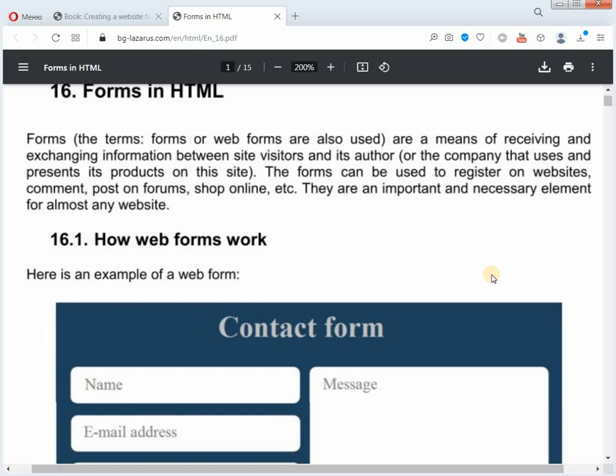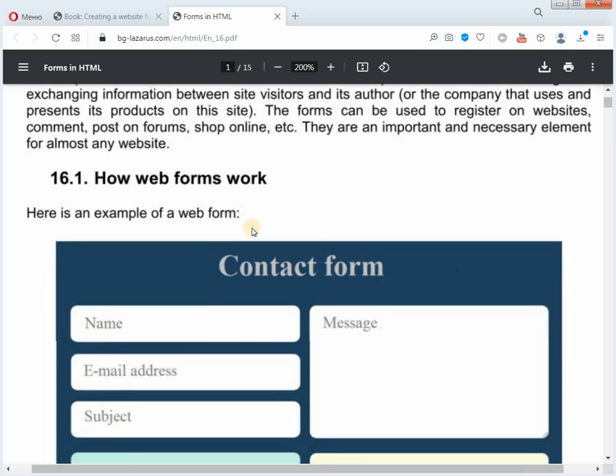Forms are used as a means of receiving and exchanging information between site visitors and its author, or the company that uses it and presents its products to them. Through forms, site registrations, comments, opinions in forums, and online shopping can be made, and more. Here is an example of a web form.